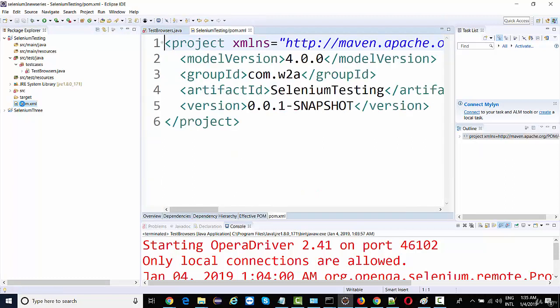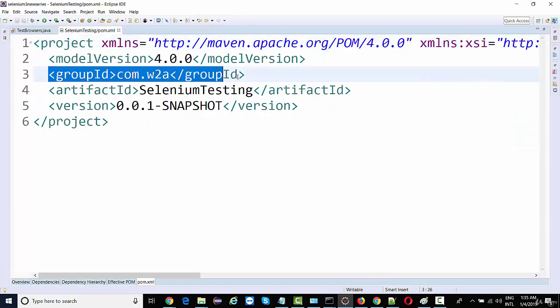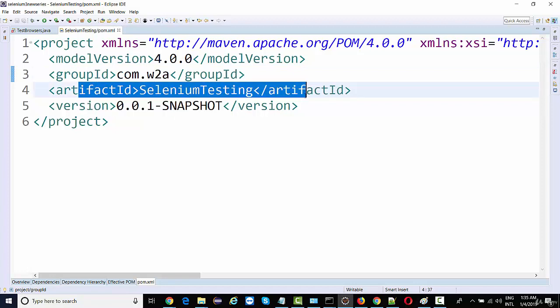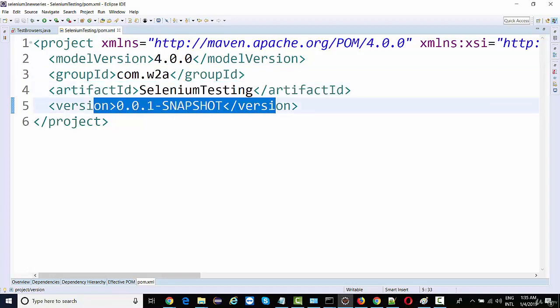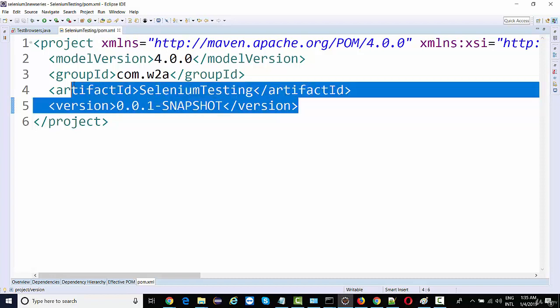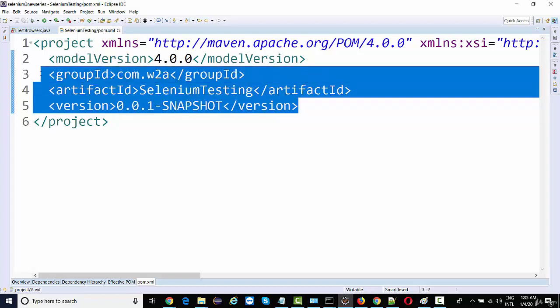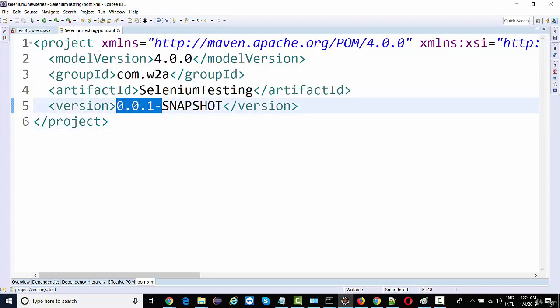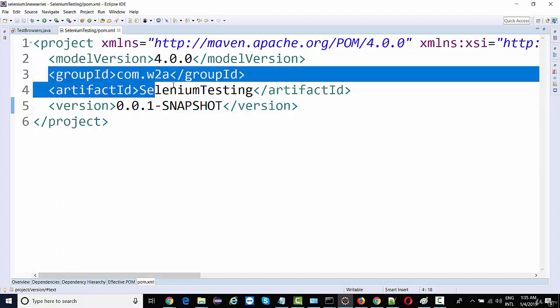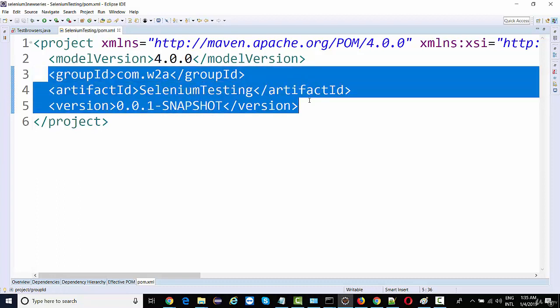Maven runs through this pom.xml file. This is the heart of Maven. You can see your project's group ID, artifact ID, and version. Version means that once you compile and build this code, a jar file will be generated out of your project, which will have the version 0.0.1. You can change this version as well. But this is the information of your project.